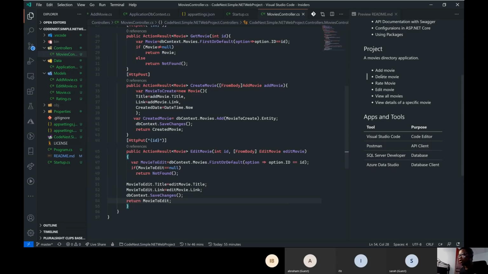Okay, so we've done add, we've done edit, we've done view all, we've done specific details, so it remains delete movie and rate movie. Let's do delete movie right now.